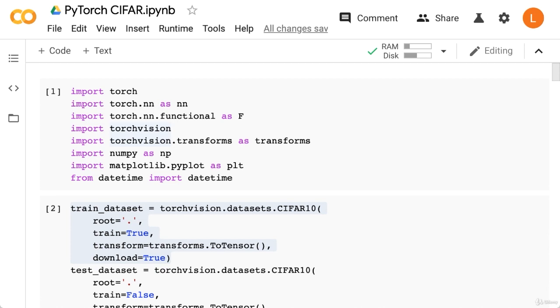Next, you'll notice that we're importing the CIFAR10 dataset, which is a color image dataset and is even more difficult than FashionMNIST. However, since the dataset is included in Torch Vision, loading it in is just as easy as it was for the previous two datasets.